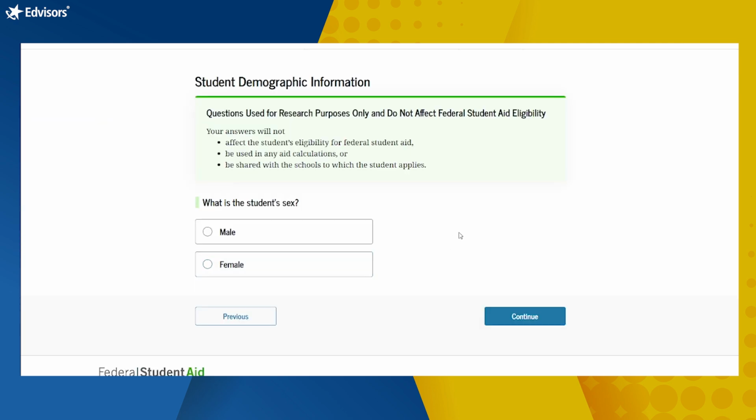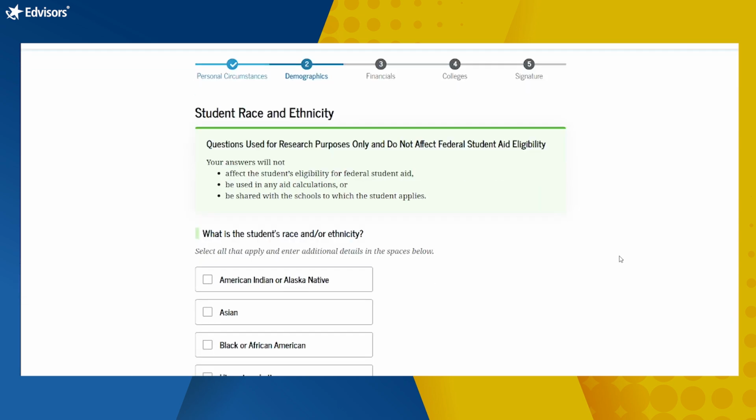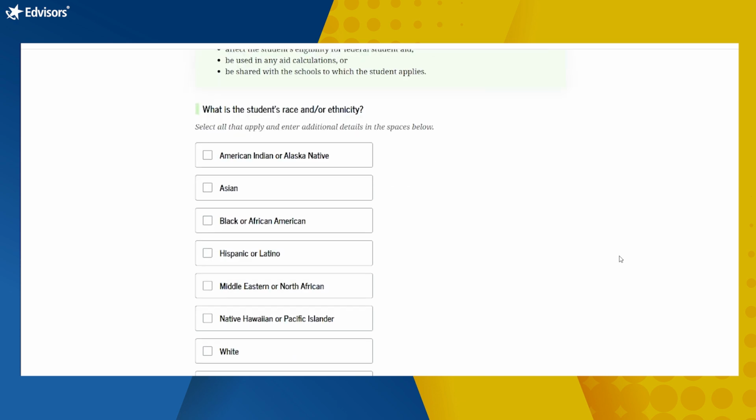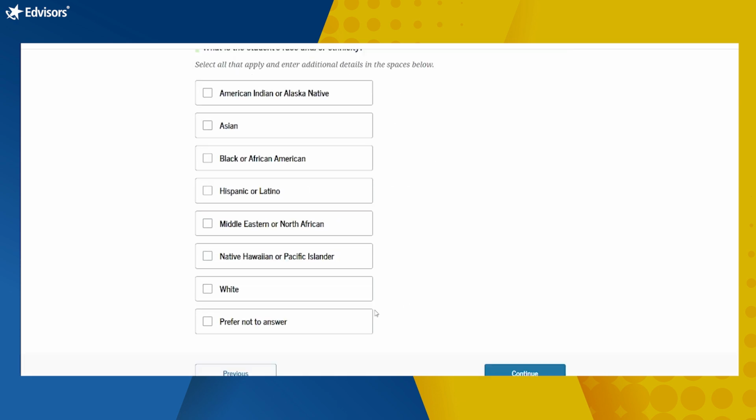First question you will see will ask you the student's sex. This does not affect aid eligibility in any way, but it is used for research purposes. So we can go ahead and make that choice here. Another research purposes only question is to identify race and ethnicity. You do have the option to not answer if you are not comfortable answering the question.